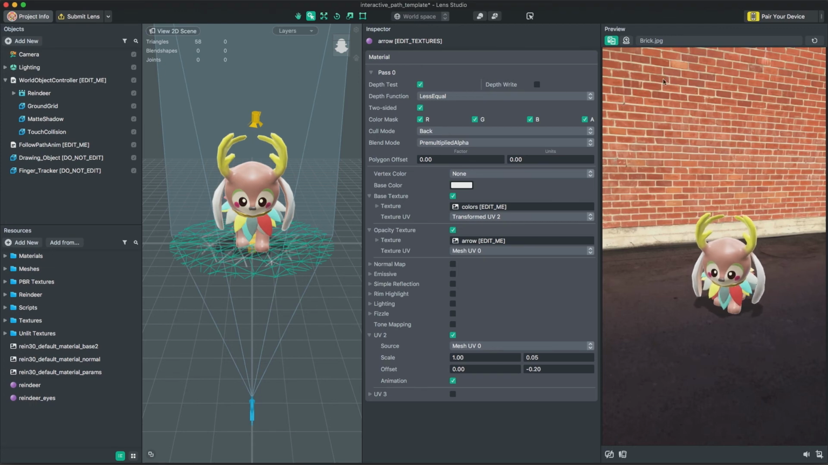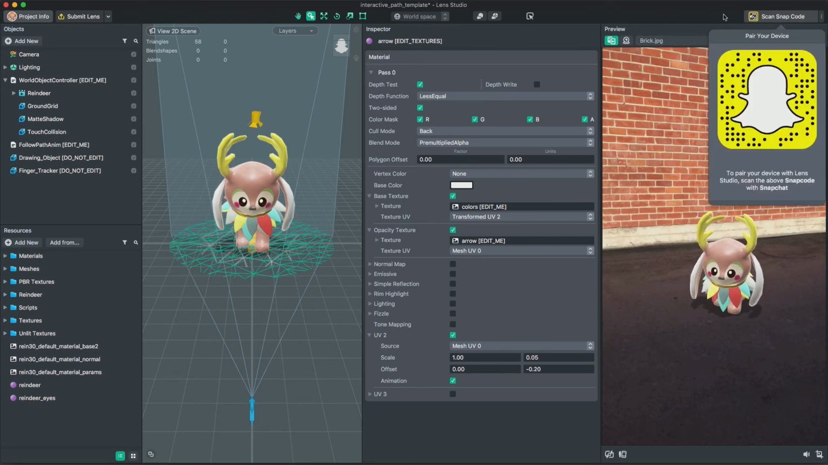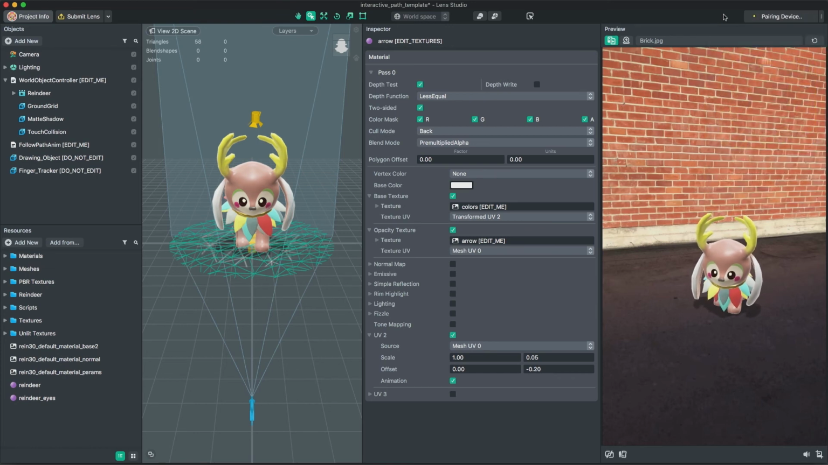Finally, let's preview our lens in Snapchat. To do this, click Pair Your Device in the top right corner of Lens Studio. Then, open Snapchat and scan the provided snap code. Make sure your device and computer are on the same Wi-Fi network. Depending on your network, this may take up to 30 seconds to connect. Once Snapchat and Lens Studio are connected, press the Push Lens to Device button.